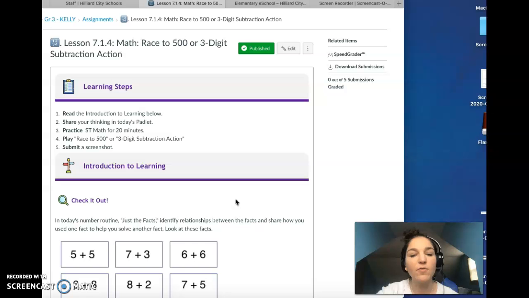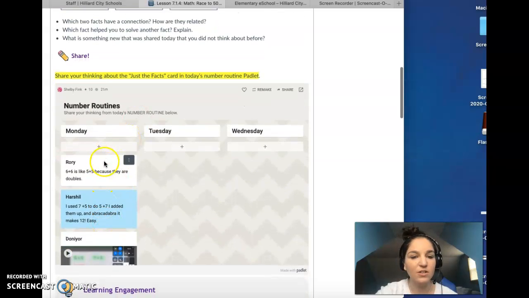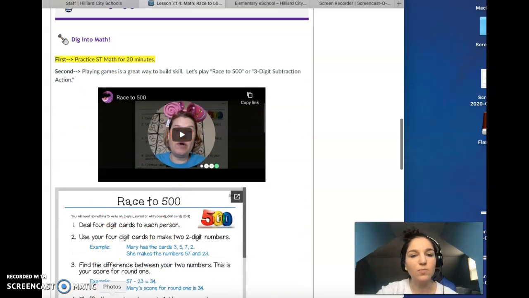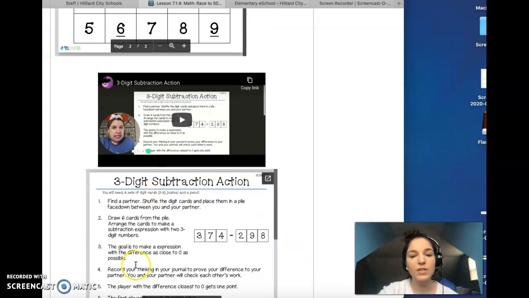For math, you have a few different things to do. The first thing is your number routine. We've done this before. You're going to make 2 connections with 2 facts. Then you're going to share your thinking in Monday's number routine column. Then you're going to play ST Math for 20 minutes, and then you're going to play Race to 500 or 3-digit subtraction action. If you forget how to play it, please watch the videos Miss Cheryl made. They're really funny.